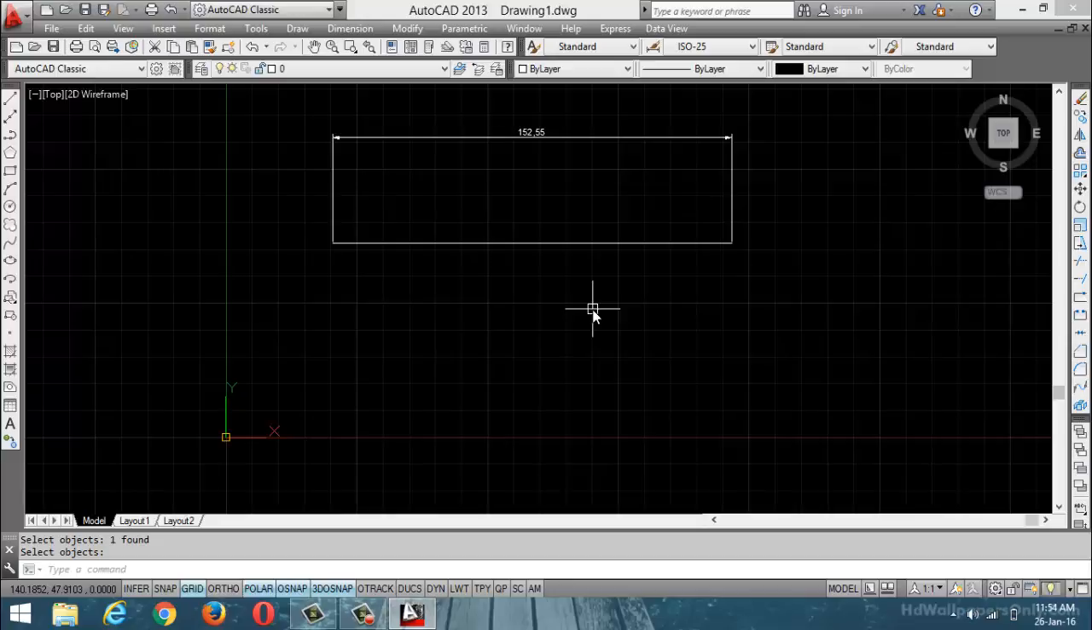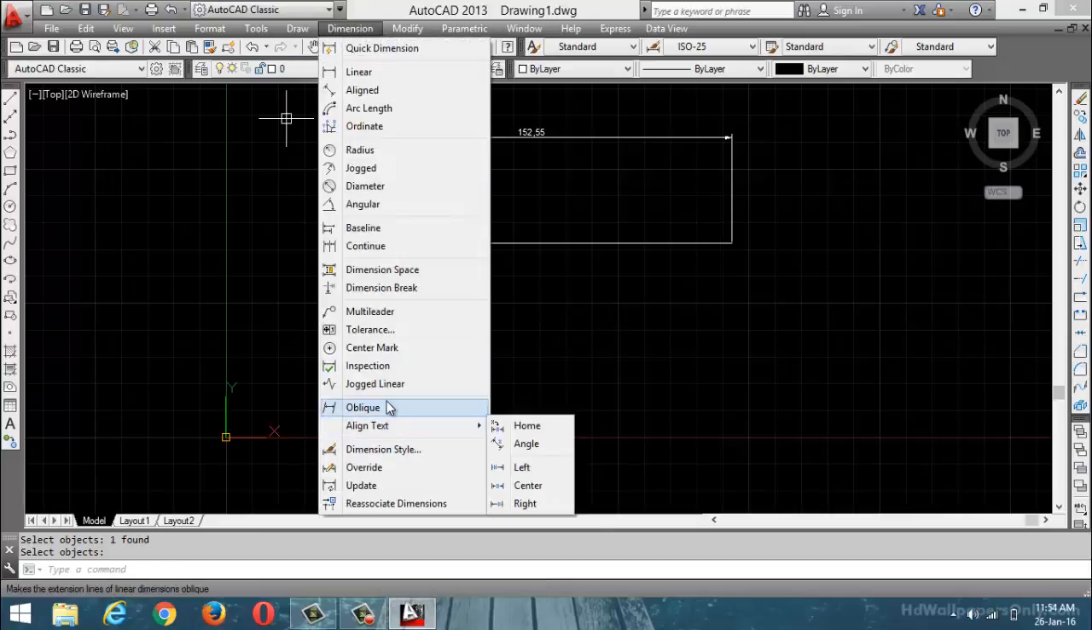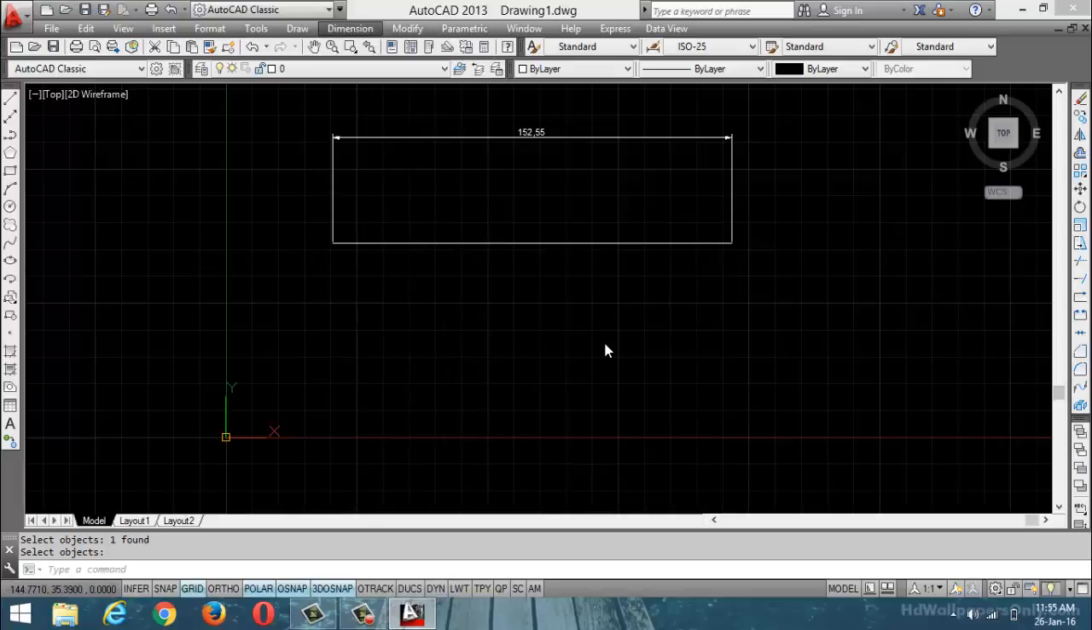Okay, that is about the align text, oblique. Then tomorrow I will explain the remaining things. Okay, again multi-leader, tolerance and inspection, jogged linear, these four are the balance. Okay, just I am closing here.